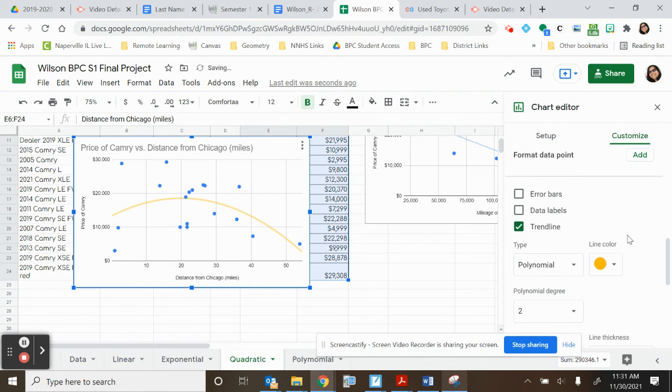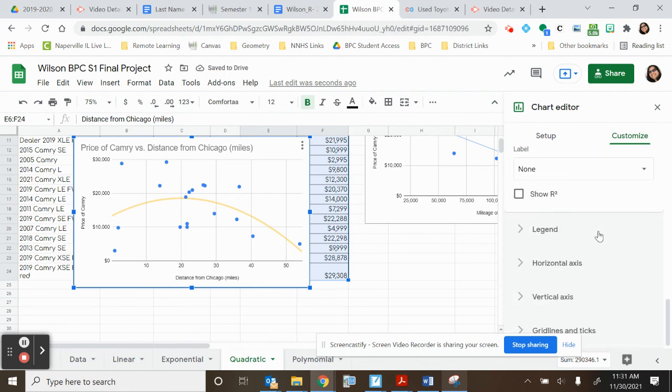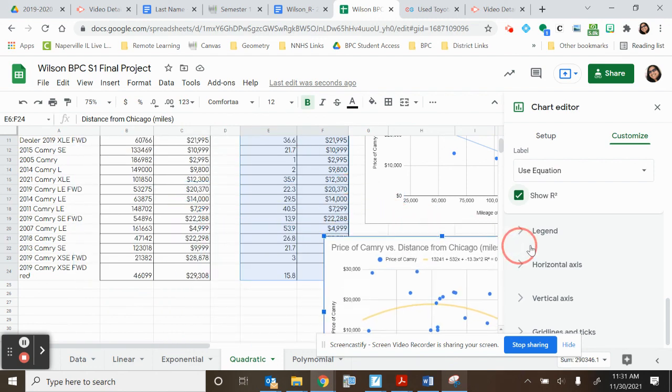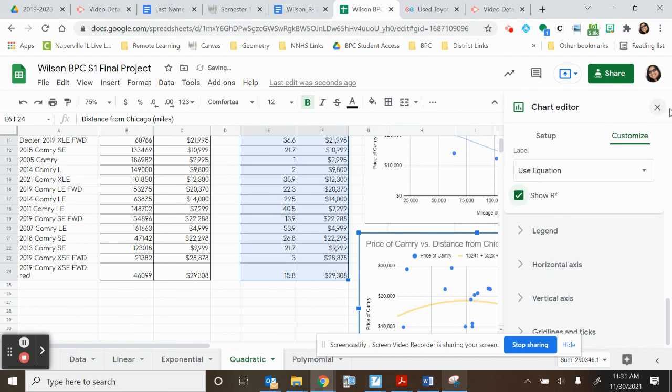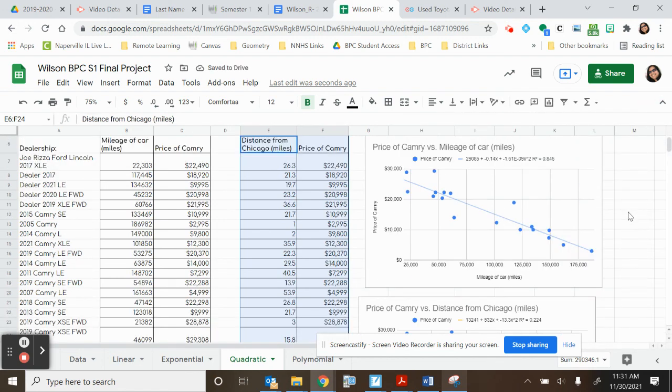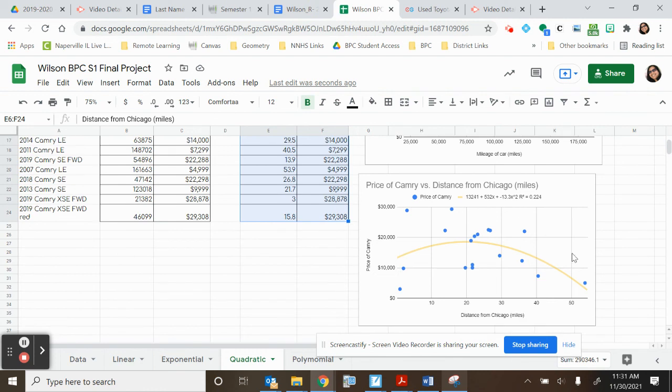And I do want the label, again, I want it to be the equation, and I want to show my r squared value. So the quadratic actually has a higher r squared value. It actually fits the data a little bit better. Let's be honest, this has no correlation really with that, but you can see that it does have a little bit higher of a correlation coefficient for the quadratic one for distance.